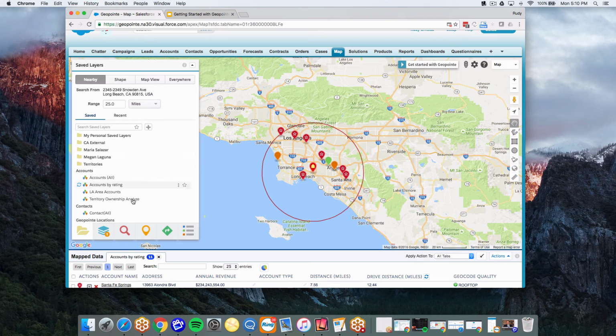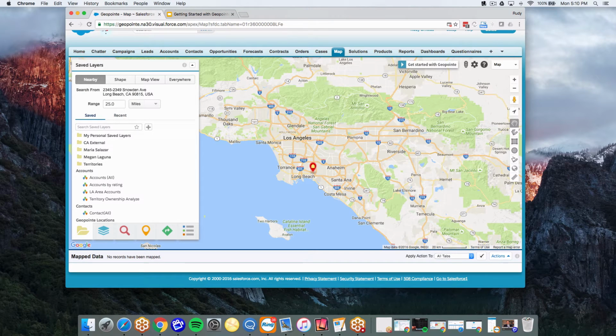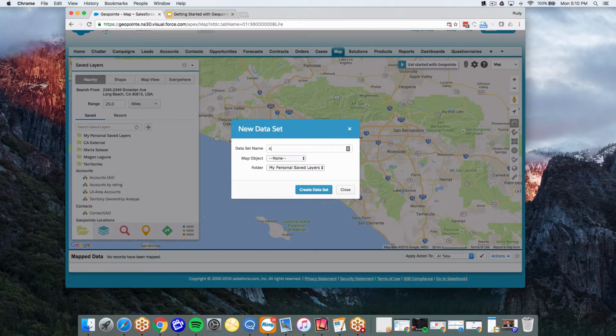Okay, so let's go ahead and create a data set from scratch. I'm going to click here on the little plus button. Click Datasets. We'll call this Accounts, and we'll select the map object. And we'll just save it in my personal save layer so it's only available to me. If I want to make this public, I can just select none.